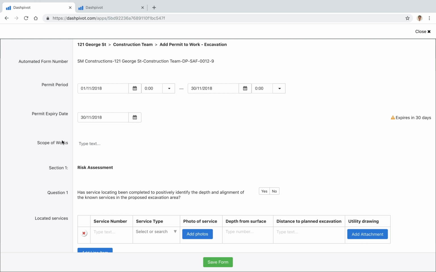And you'll see that once I've made that selection, we've got a little indicator over here that tells us when the permit expires. And this is like a counter. So tomorrow it's going to say 29, the day after that it's going to say 28. Every single time we open this form, this is going to indicate how many days are left before this particular permit expires based on the date which is being filled in.